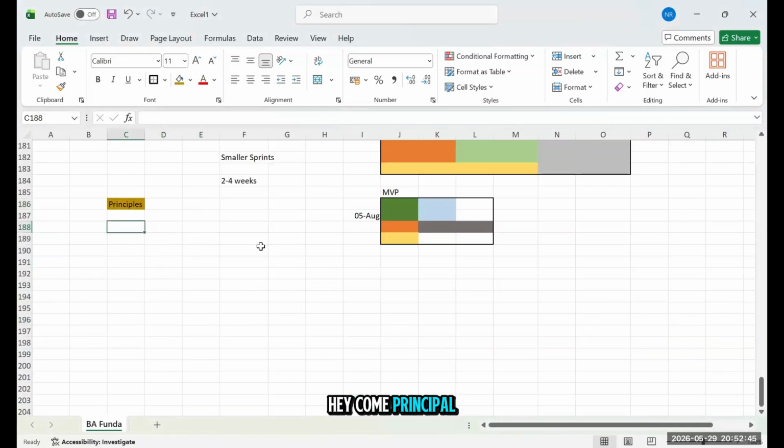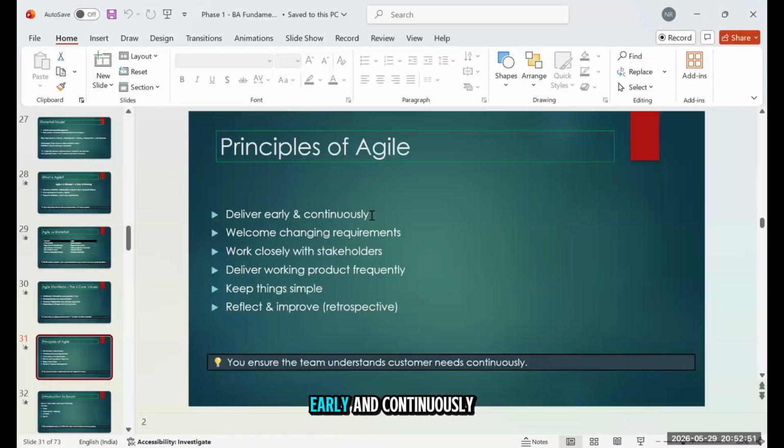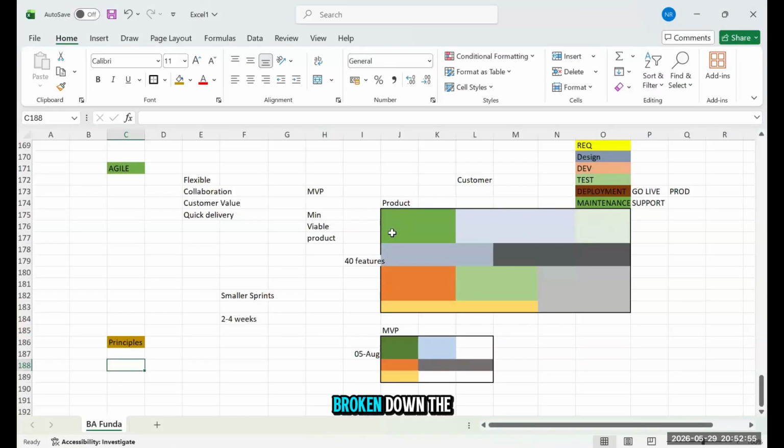Here come the principles. The first part that you are delivering here: you are delivering early and continuously because you have broken down the complete product into smaller sprints. I will discuss all of these words.